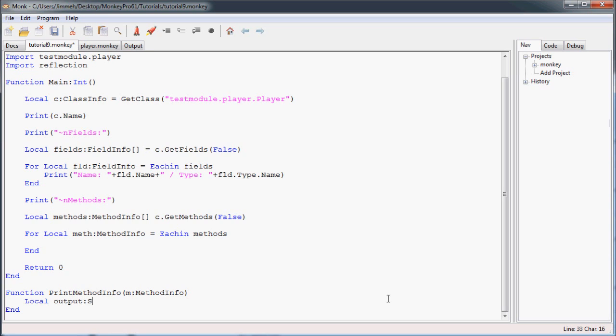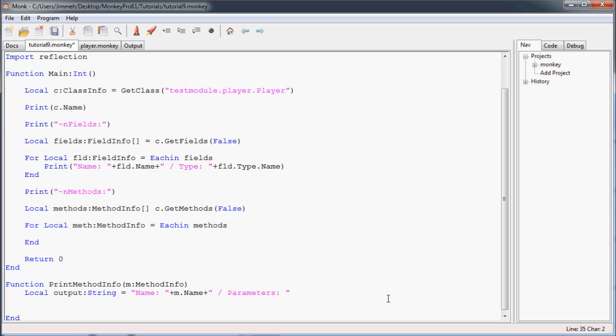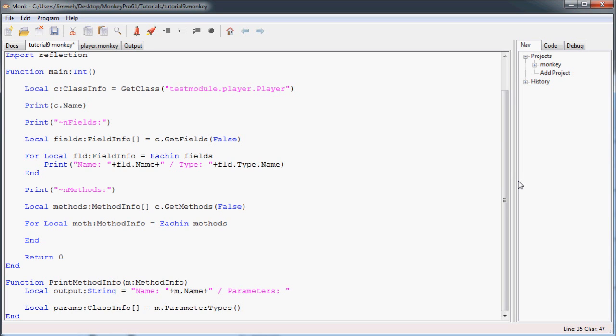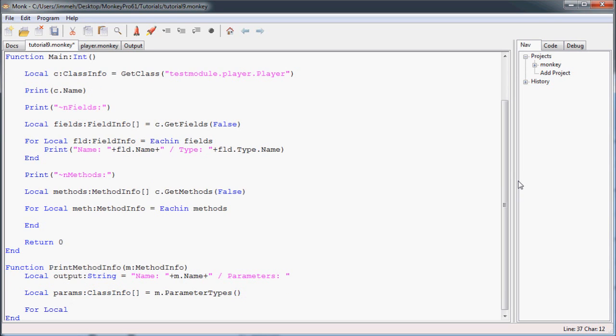And so we're going to start. We can create our output string, and it's going to start off with the name of the method, and m is our variable coming in. So method, m.name, and then separate, and we get the parameters. Now we're going to loop through all the parameters for this method and add them to the string. We create a new variable, which is a class info array, to get all of our parameter types from our method info object. To do that, we use the parameter types method inside the method info object, and then loop through each of them with the for each in.